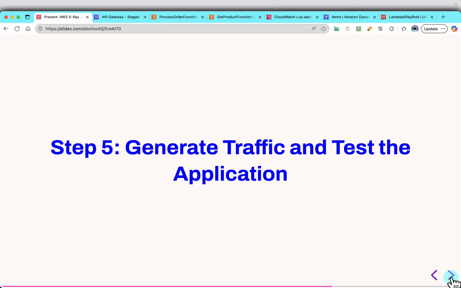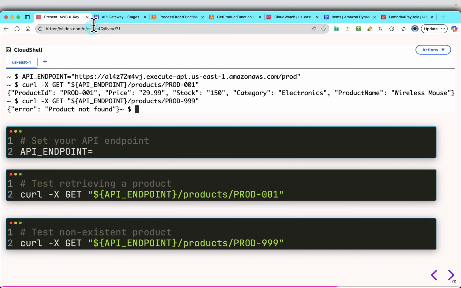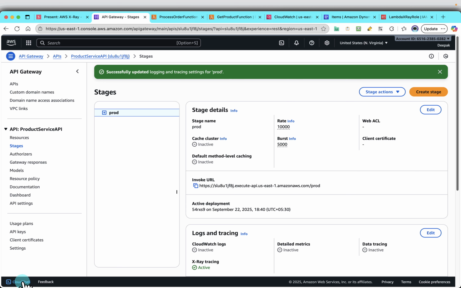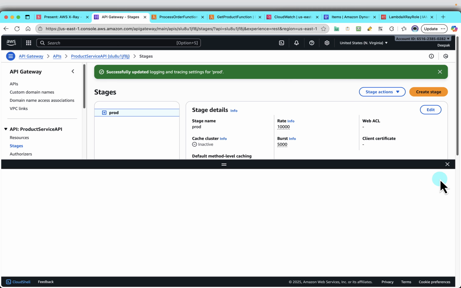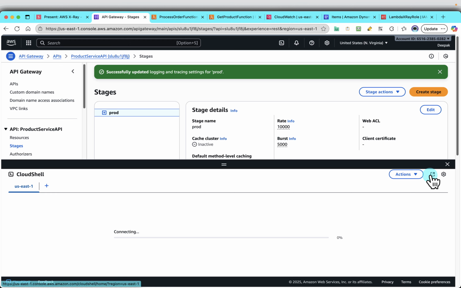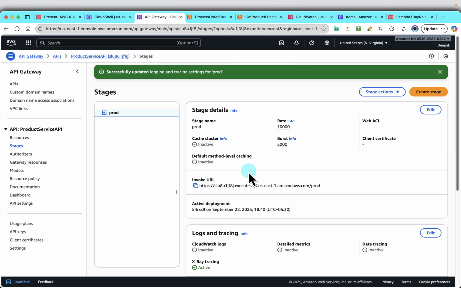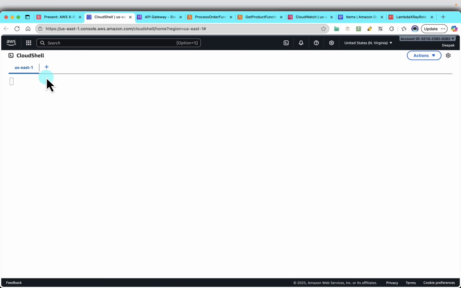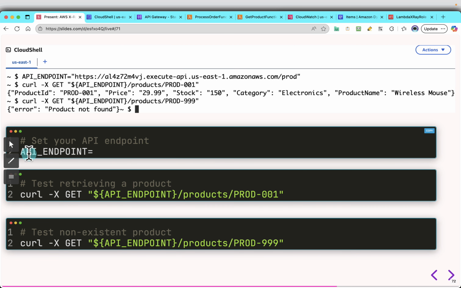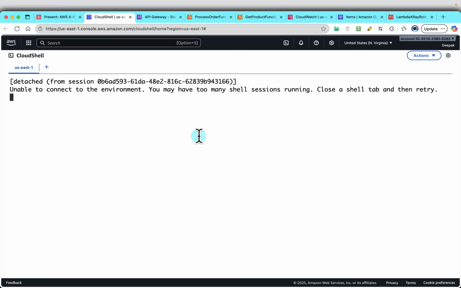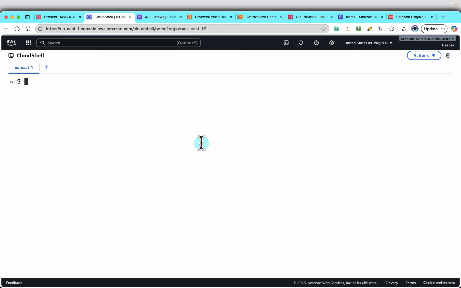Now we'll generate traffic and test the application. First we'll generate it through the Cloud Shell. I'll open Cloud Shell in a new window. First I'll set an environment variable, API endpoint.